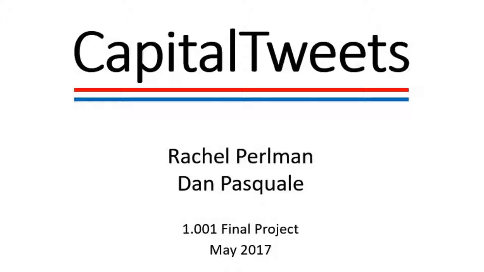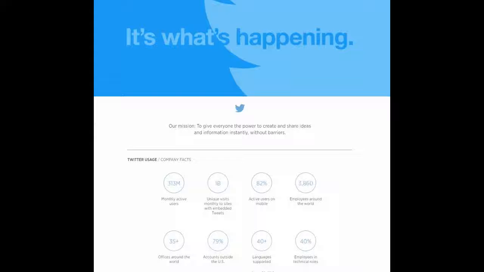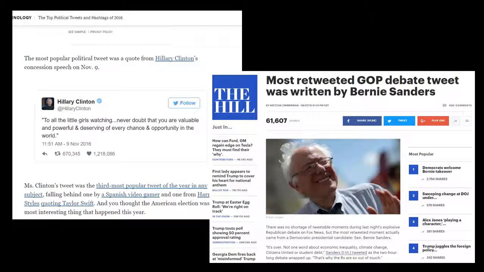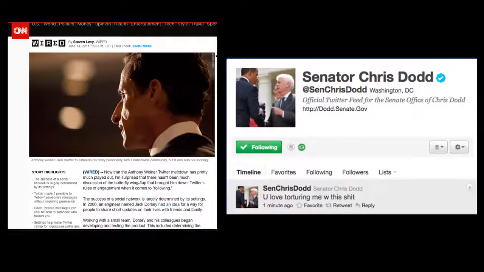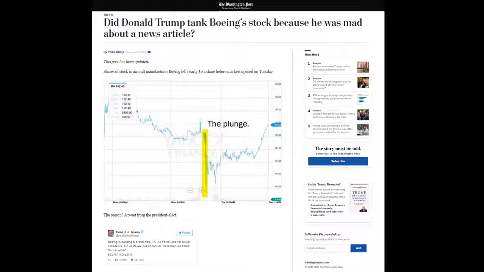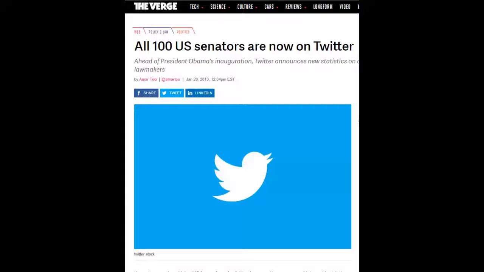Twitter is a big deal. Not only is it a popular social media platform, but it is also a valuable source of big data. Politicians are using Twitter to connect with their constituents more quickly than ever before. In addition to our president and his cabinet, all 100 U.S. senators and nearly all of our representatives have verified Twitter accounts.